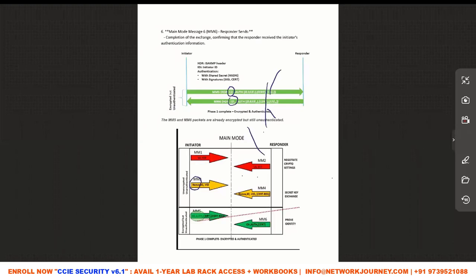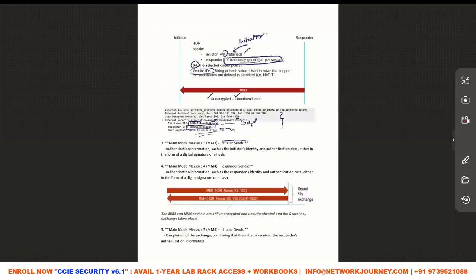So in this condition, in messages 3 and 4, you can see what are the things that have been shared. So you have a nonce, you have a key exchange, you have a vendor ID. Okay, and this is again an unencrypted, unauthenticated process. And the secret key exchange happens over the DH value.